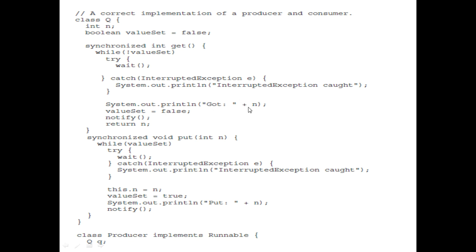Then once the item is consumed, we are going to display its value onto the computer screen. Then we set the value set equal to false. Notify, that is, now allow the producer thread to produce the next item. In the same way, when the producer keeps on producing the item, at that time don't allow the consumer to consume the same item more number of times. For that we have called wait again. Then value set is equal to true, then display the value, then notify. Once the task is over, notify it so that the consumer can go for consuming its item.